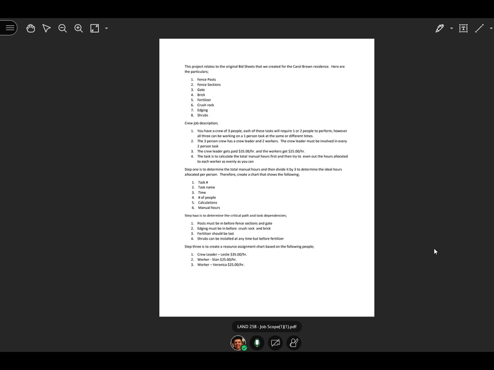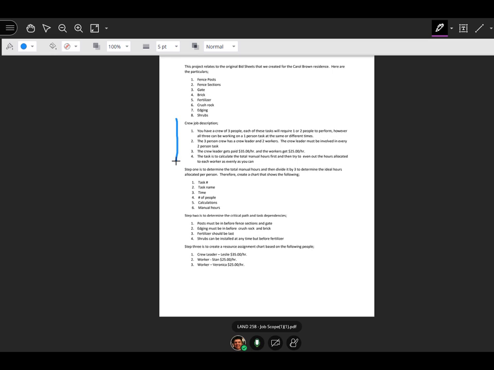In this case, when we're looking at estimating, we're looking at the project scope or the job scope. And this is the Carroll Brown residence that we've been looking at from day one, or I should say week 2. So we have fence posts, fence sections, gate, brick, fertilizer, crushed rock, edging, and shrubs. And the reason we're using this project is because you're familiar with it. You have some familiarity with the content of it, how many parts and pieces there are. So the next part of this is all new. That's this part as we're looking at this, and that refers to the crew.